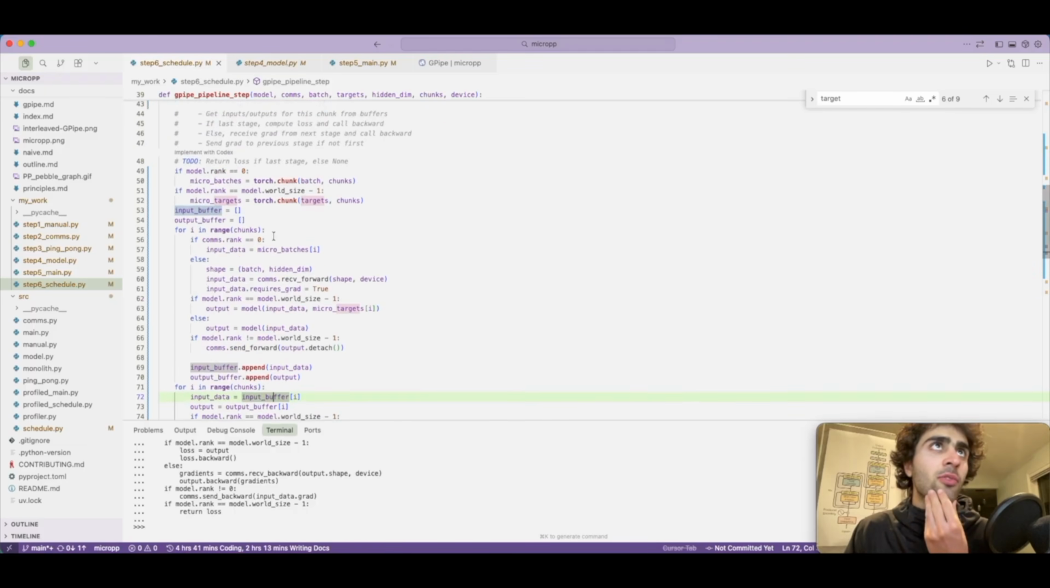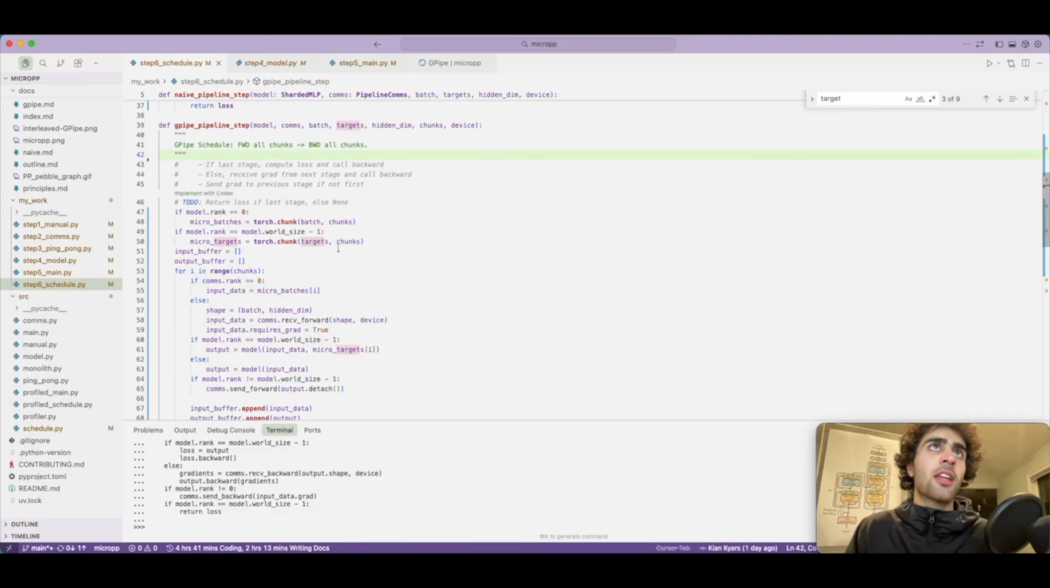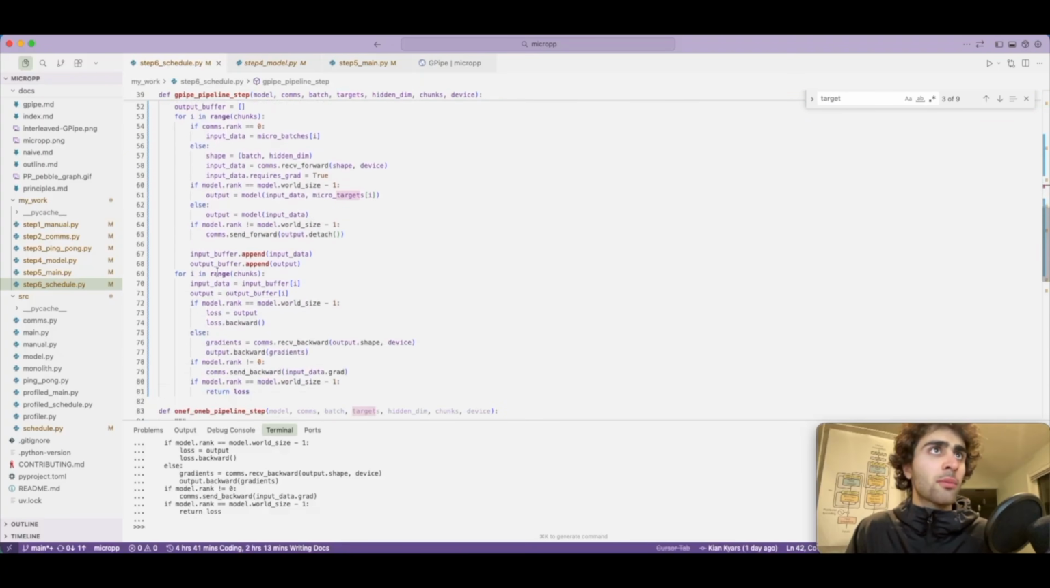And otherwise, what else are we doing? So we get the inputs from this chunk from the buffers. If for the last stage, we compute the loss and call backward. What are we doing here? I think we still need to index a few items, so let's just make sure we're doing that. If model.rank is the last one, loss equals output, and then loss.backward.